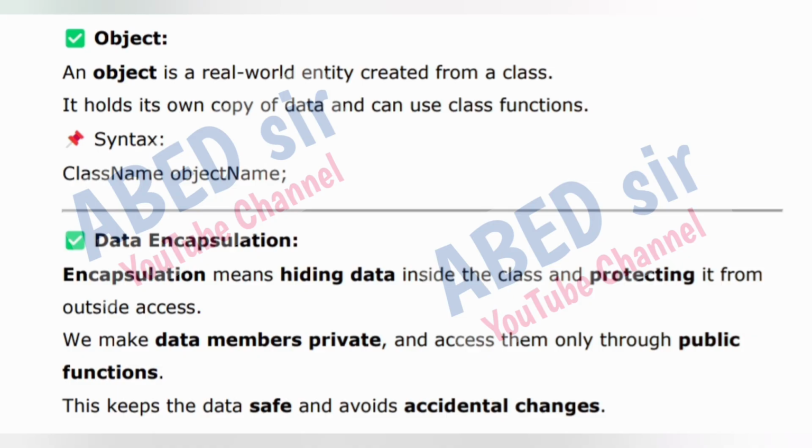Data encapsulation. Encapsulation means hiding data inside the class and protecting it from outside access. We make data members private and access them only through public functions. This keeps the data safe and avoids accidental changes.